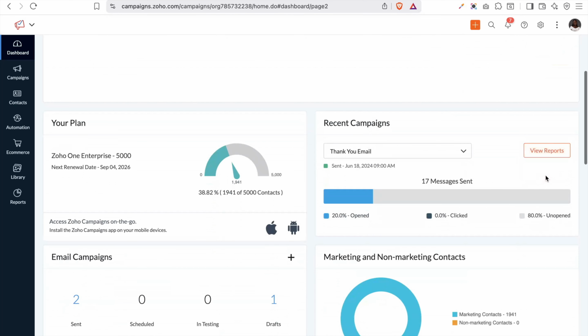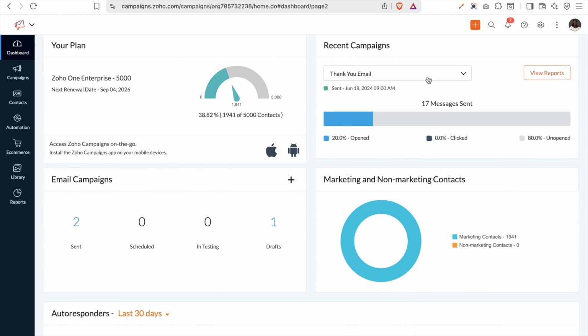Also, we can see our recent campaign, we can see our plan, the plan we are currently on, and it's showing Zoho 1 Enterprise, and that is because I am currently on Zoho 1. It is also going to show you your next renewal date, and you can see the recent campaigns you just sent out to people. You can also see your marketing and your non-marketing contacts.